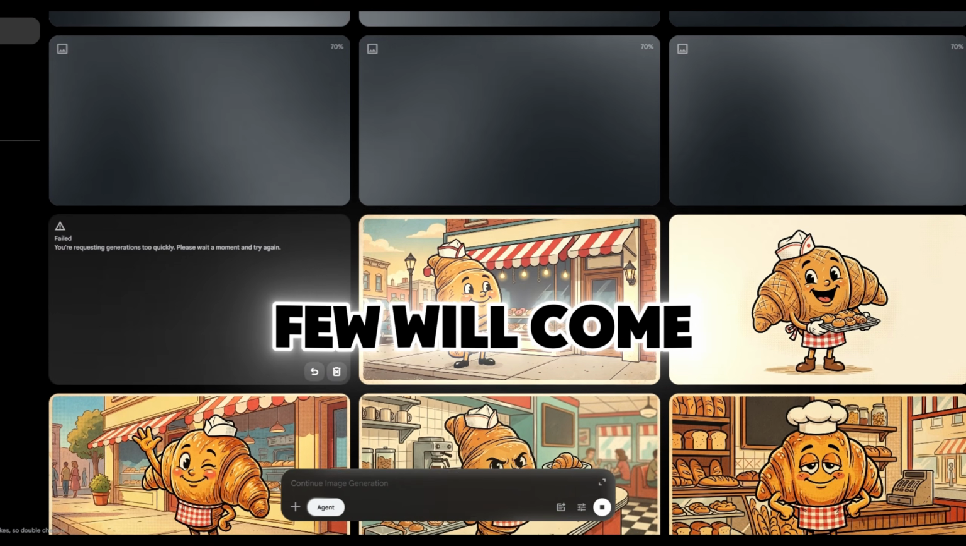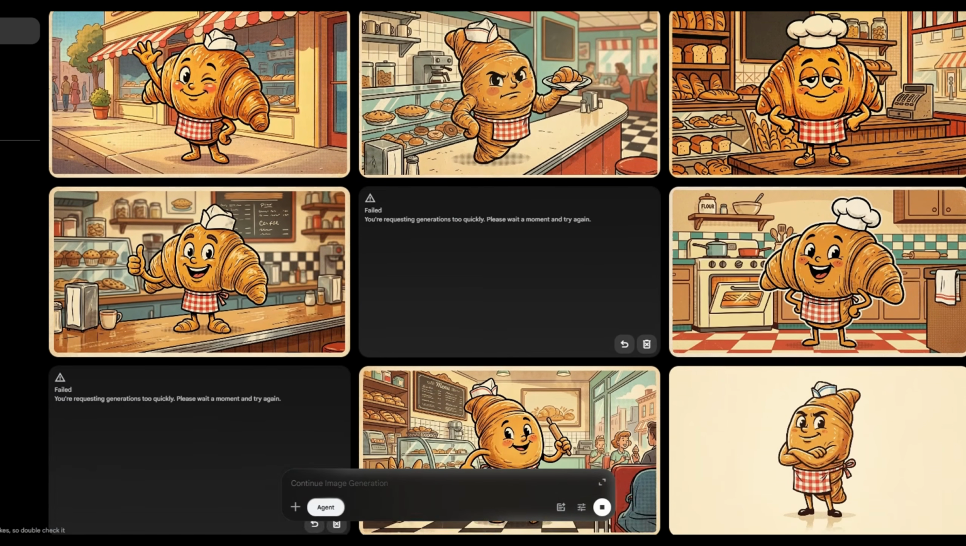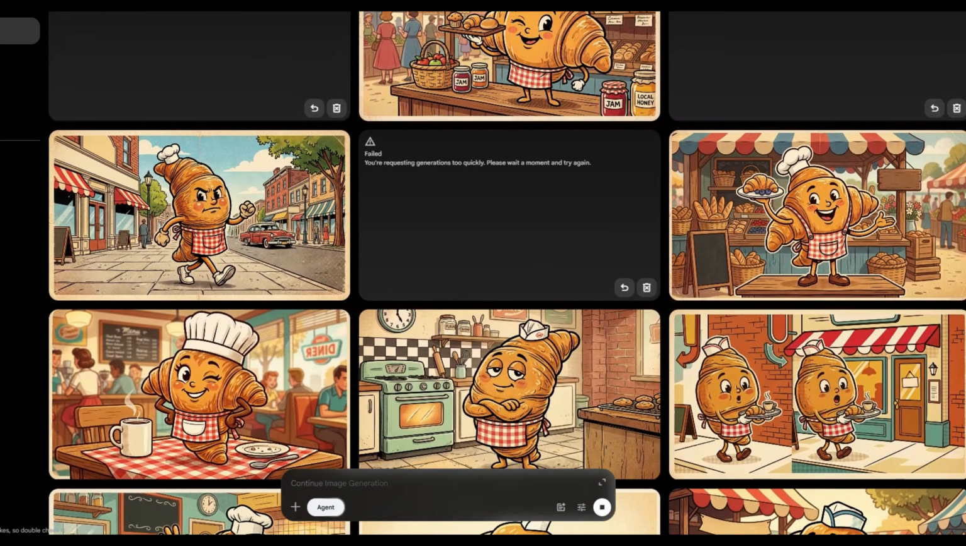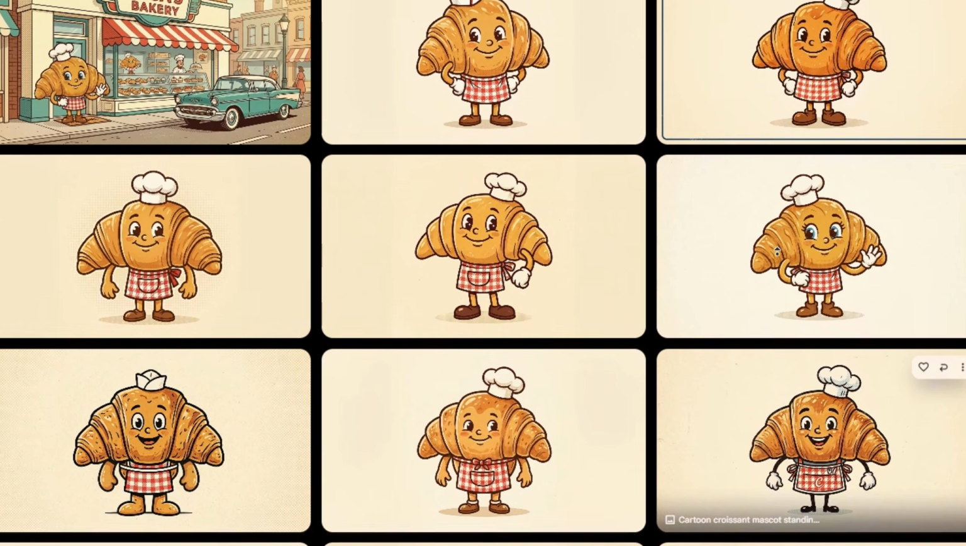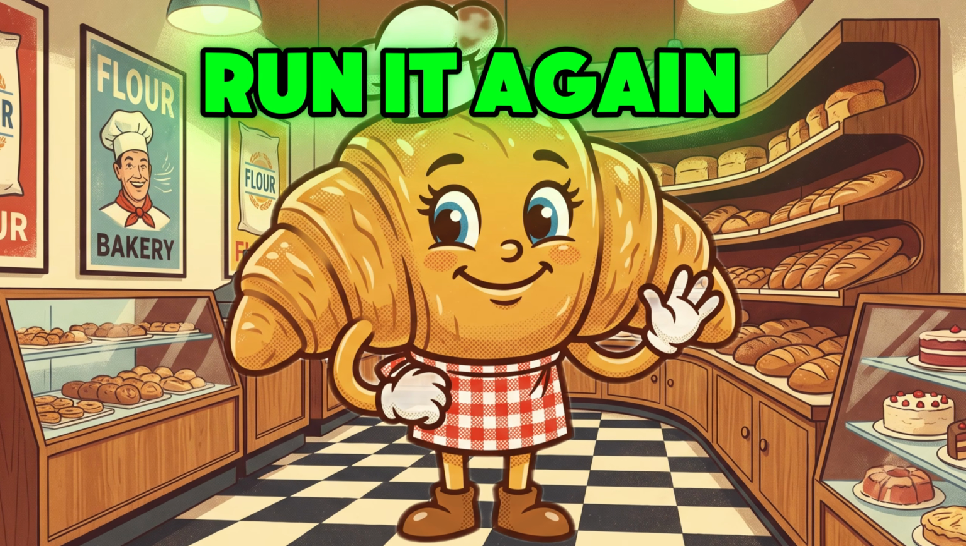Heads up. A few will come back as failed generations. That's Flow's model restrictions kicking in, not you doing anything wrong. Just regenerate the misses and keep the ones that land. That's how you generate images in bulk without spending a credit. Change the scene, keep the subject, run it again.